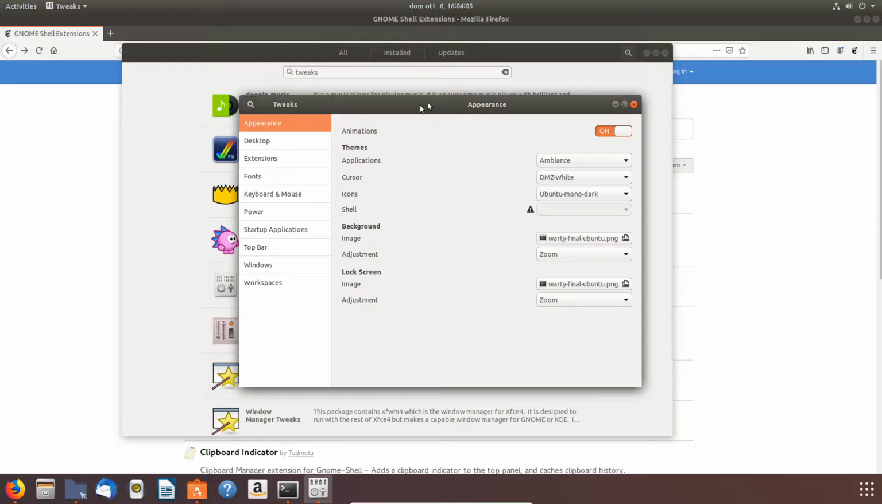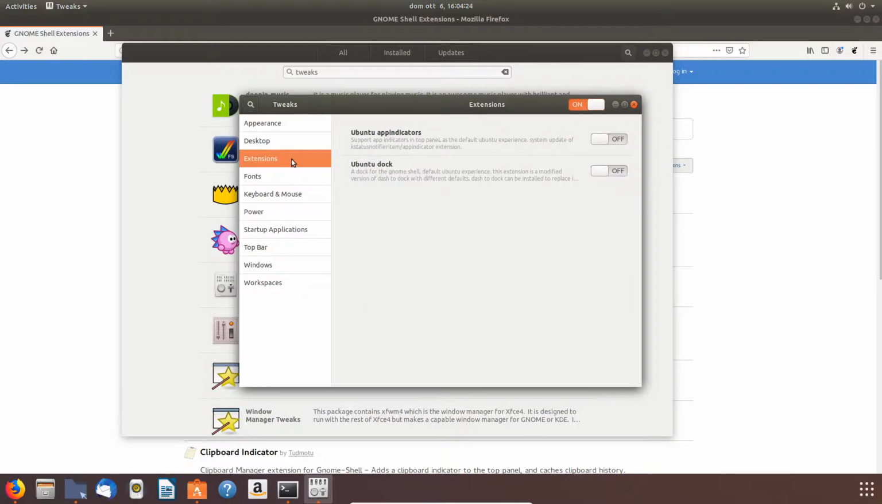So here we have the possibility to change and to actually customize many aspects of Ubuntu. One of these aspects is the extensions. So here we will have a list of the extensions that we have in the system. At this point we have only two, which are the defaults that are installed in the Ubuntu distribution.